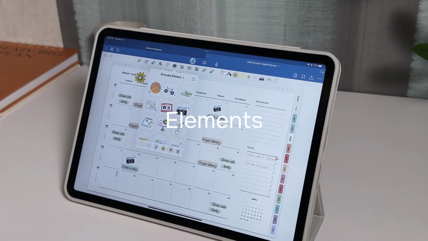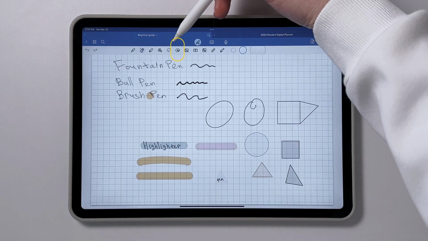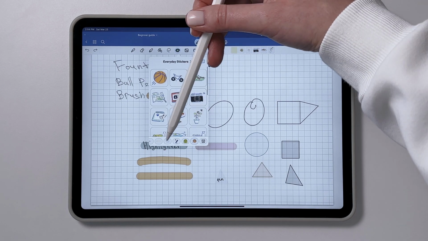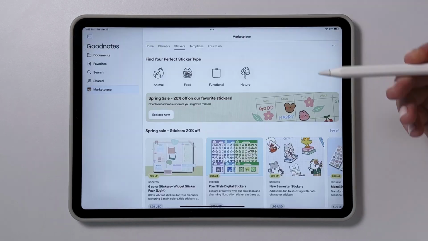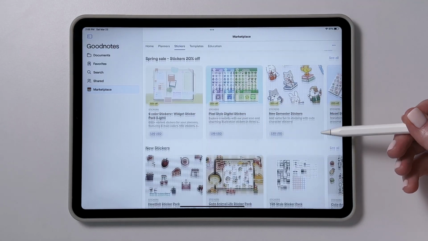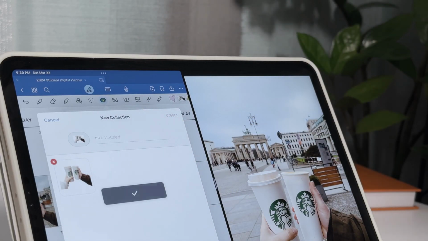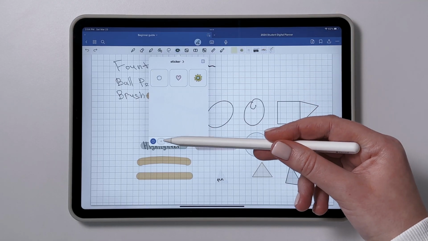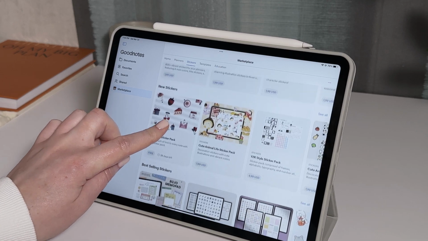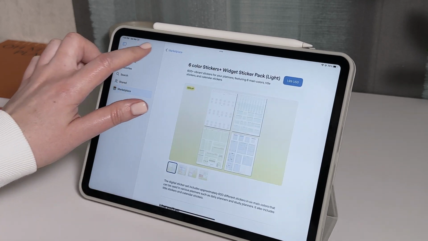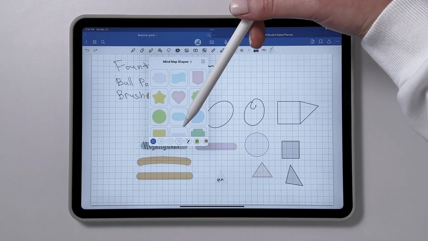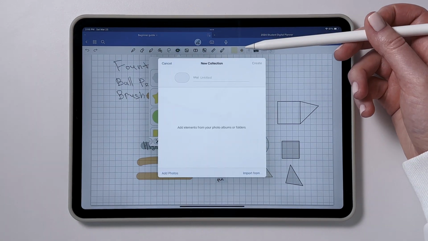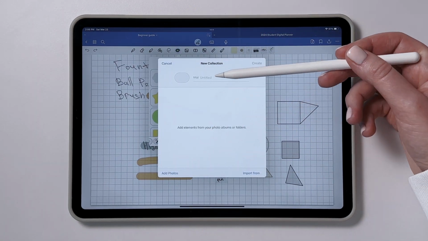The Elements section in Goodnotes lets you add stickers to your notes. You can snag these elements from the Marketplace or create and import them from files. You can add photos as elements and customize them with captions. The market is packed with sticker sheets for all sorts of purposes. To create a new set of elements, hit the plus button, add photos, import from files, and name them.